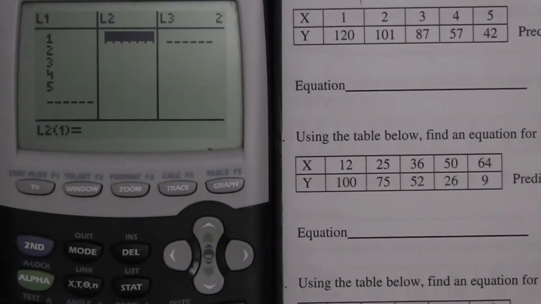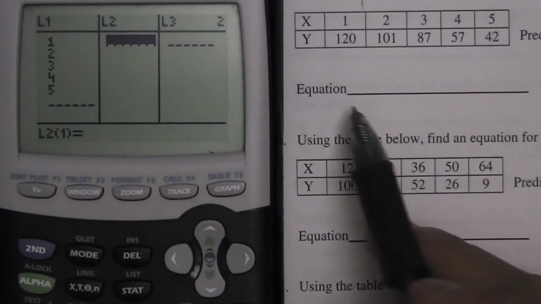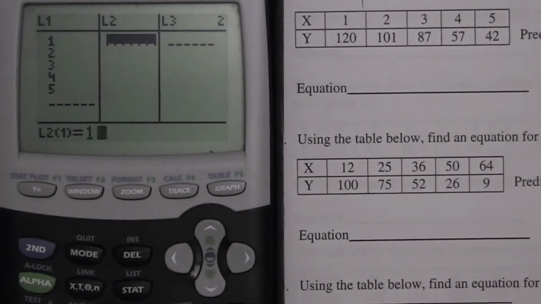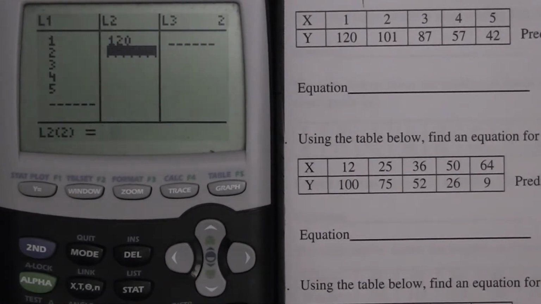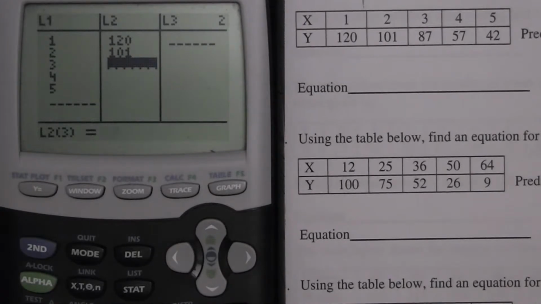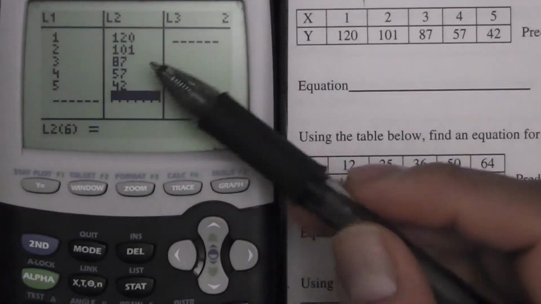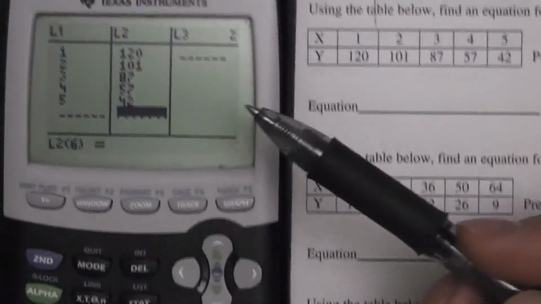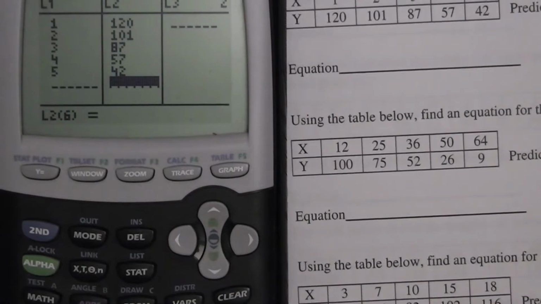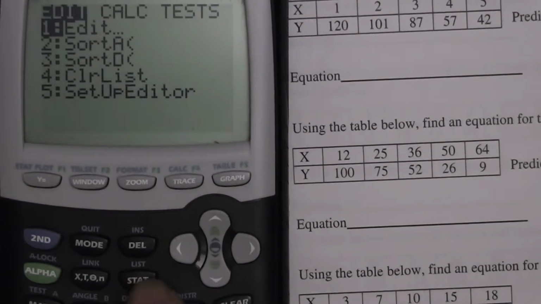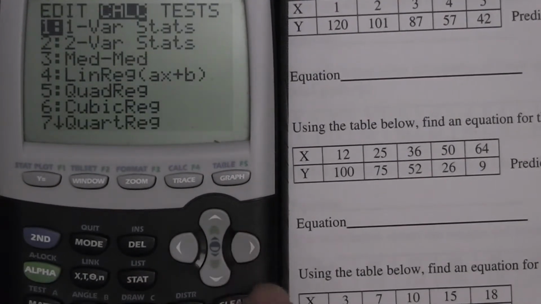So I've got 1, 2, 3, 4, 5. I'm going to type in my numbers. 120, 101, 87, 57, 42. All my numbers correspond. Just make sure everything's good. I'm going to press my Stat button. I'm going to go to Calc.